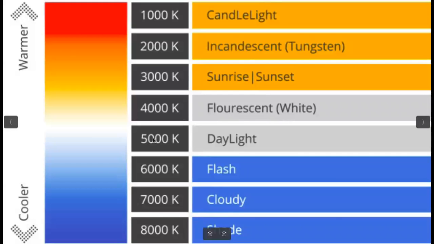It is expressed in terms of Kelvin. Proper daylight is 5000 K, so 5000 Kelvin it is called. It is daylight and it does not cast any kind of color that we can see. Like in proper daylight in the afternoon, whatever color we see, those are pure in nature.